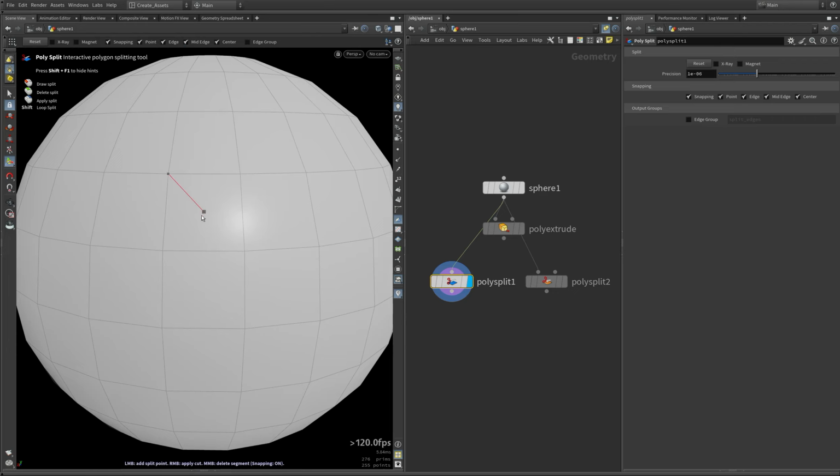To start cutting, use the left mouse button. To undo an action, use the keyboard shortcut Ctrl+Z. I will continue the cut. Use the middle mouse button to delete a segment, hold Shift plus middle mouse button to delete the entire cut. To complete the cut, use the right mouse button.